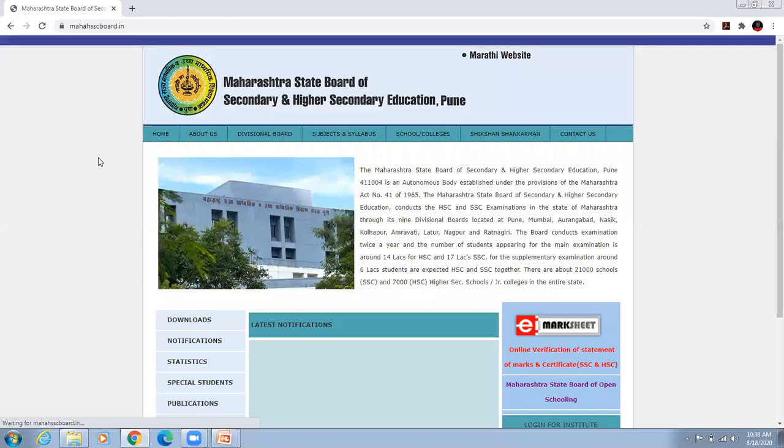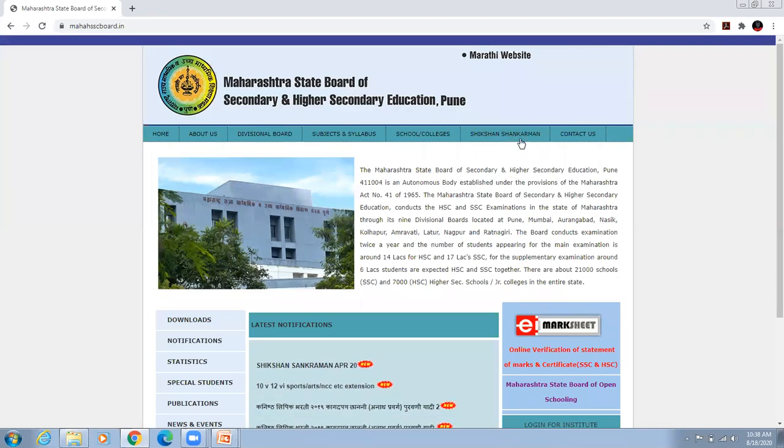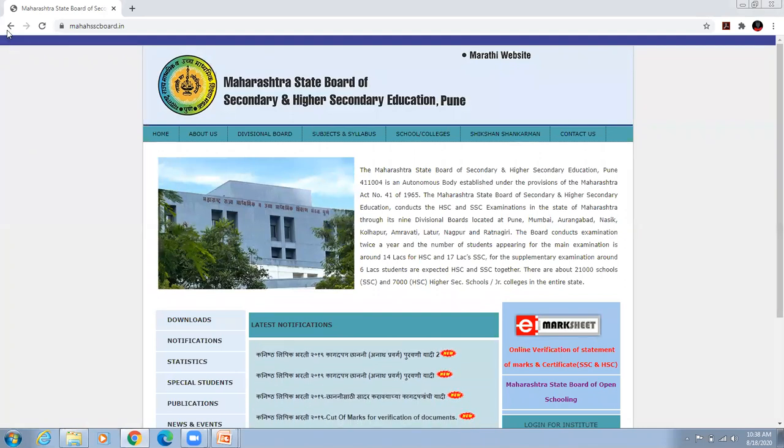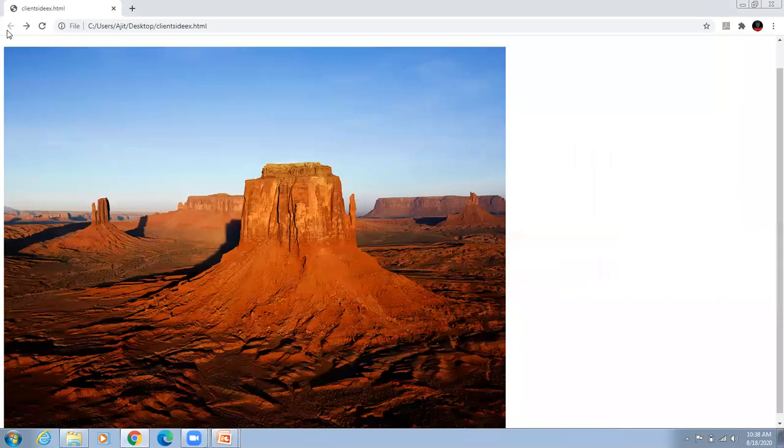Can you see? It is showing the Maharashtra State Board website because I've given the hypertext reference as the State Board website. Okay, so this is image mapping.